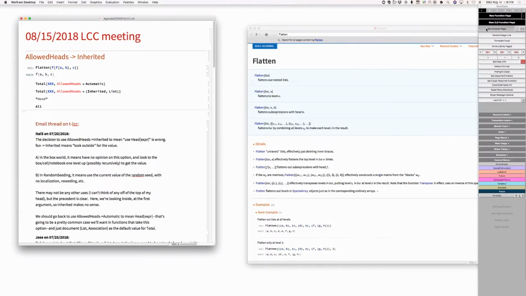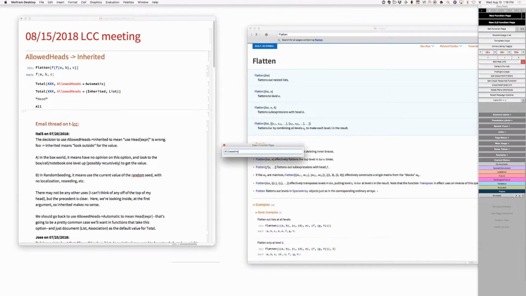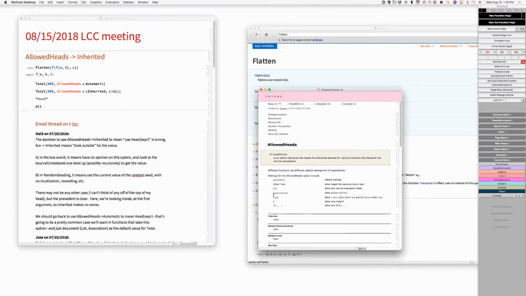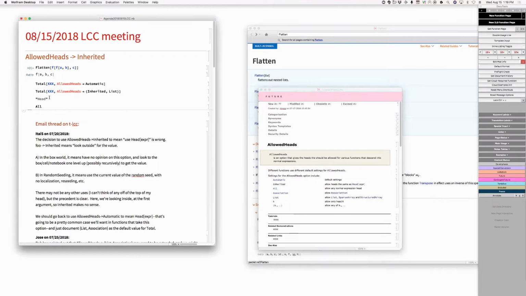If only I could open that. Yes. Okay. Oh, look at that list. That's convenient. Okay. Our choices, I think, are Quote Head, which I don't really like. Inherited, which I also don't really like. I think it's the least evil of the various possibilities.